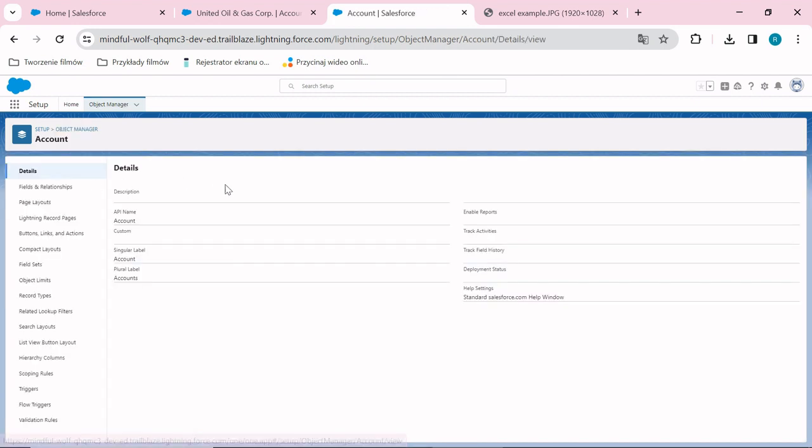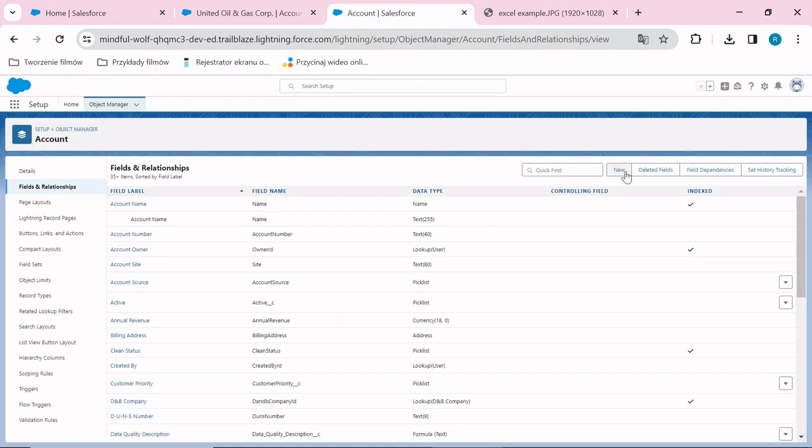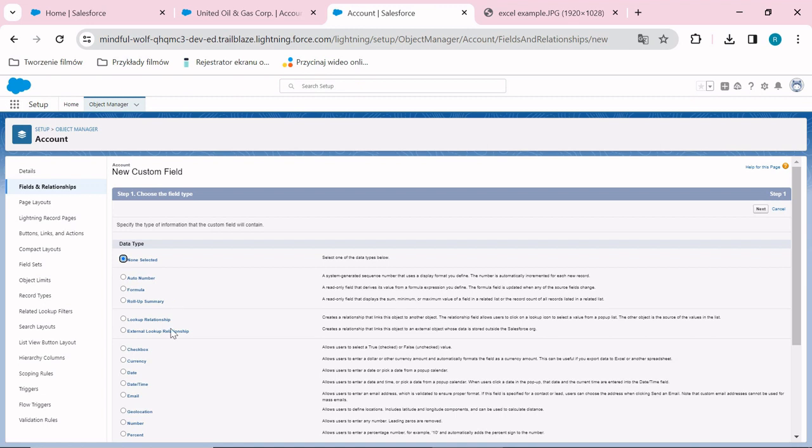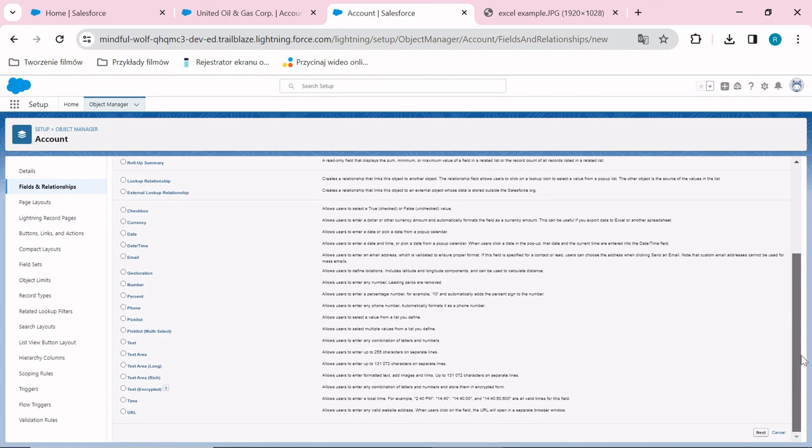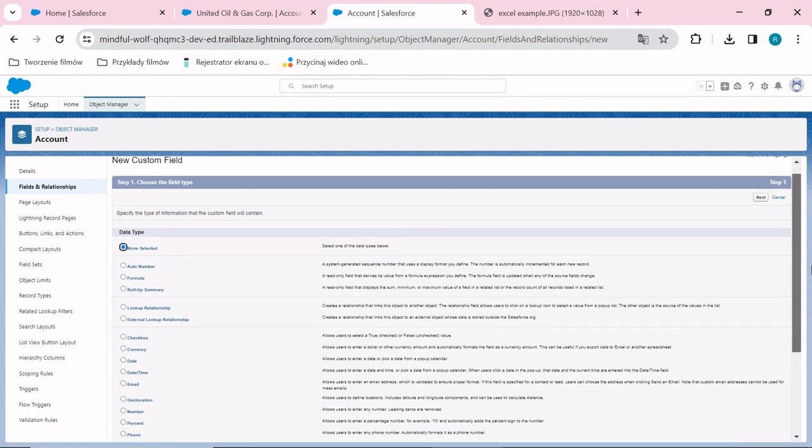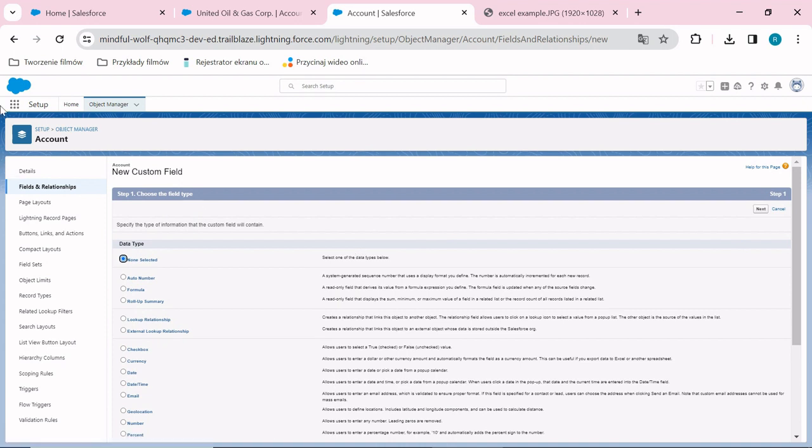But fields have various types, like checkbox, pick list, date, text, number, or currency. This is the list, and many others that adapt their behavior and appearance to specific needs. There are also lookup fields that are used to associate two objects. Okay, that's enough theory. Let's go to practice.